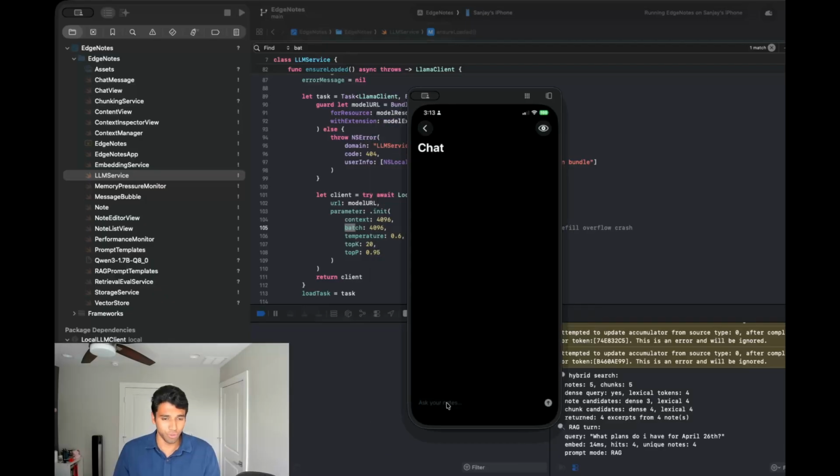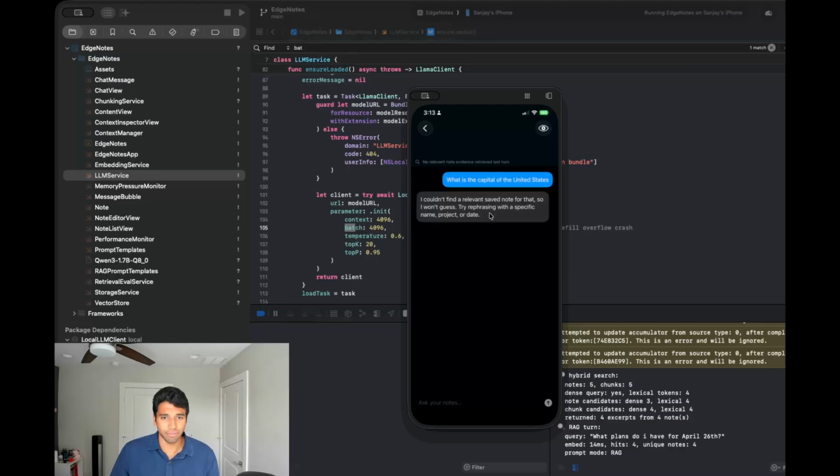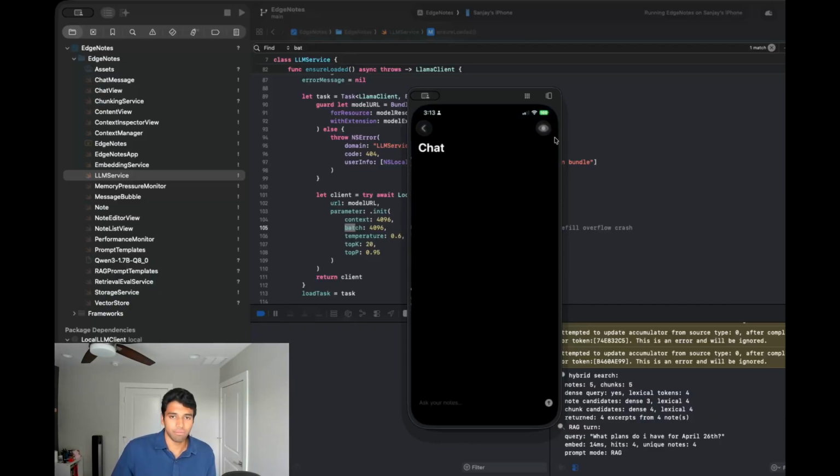So if I come to this chat window and say, what is the capital of the United States, what ends up happening is it might just say, oh, couldn't find a retrieval note. What if I say, what is the capital of Texas, right? It's just going to automatically say, hey, I couldn't find any information on this. Can you try rephrasing it with a specific note? So that's a way for me to ground truth everything, so that at least if it doesn't know the information, it's not hallucinating and telling me something that's incorrect.